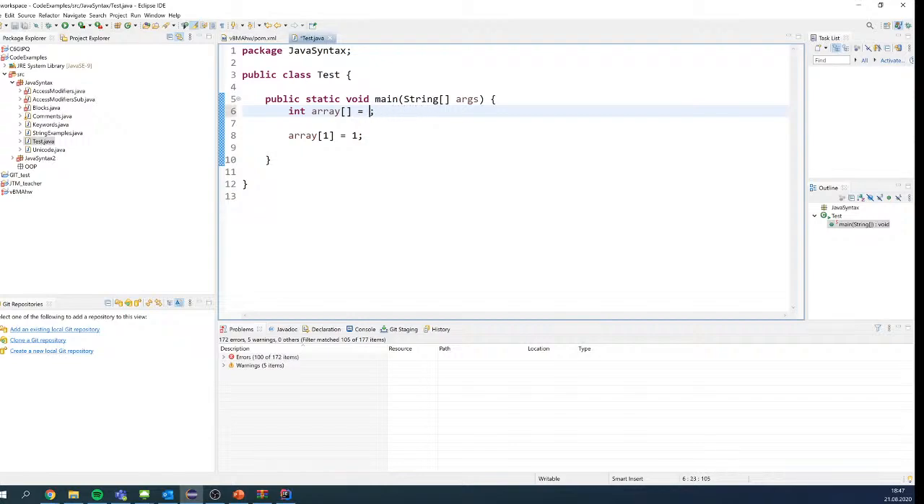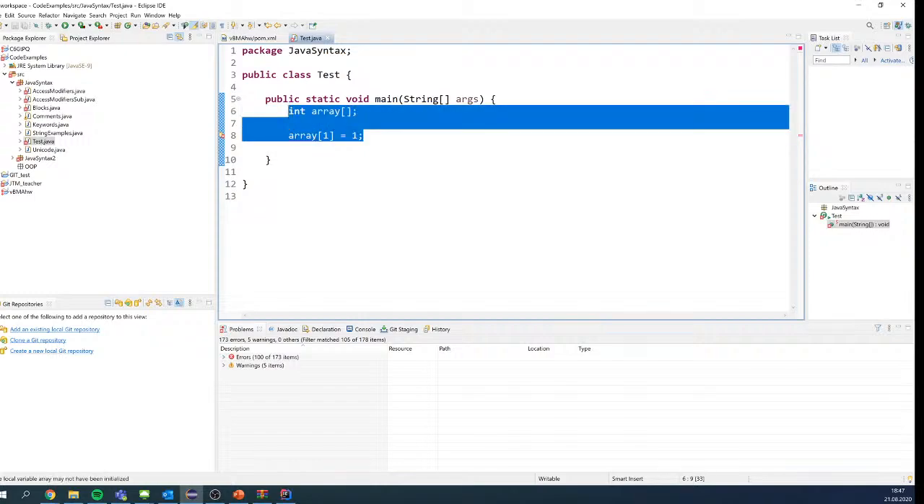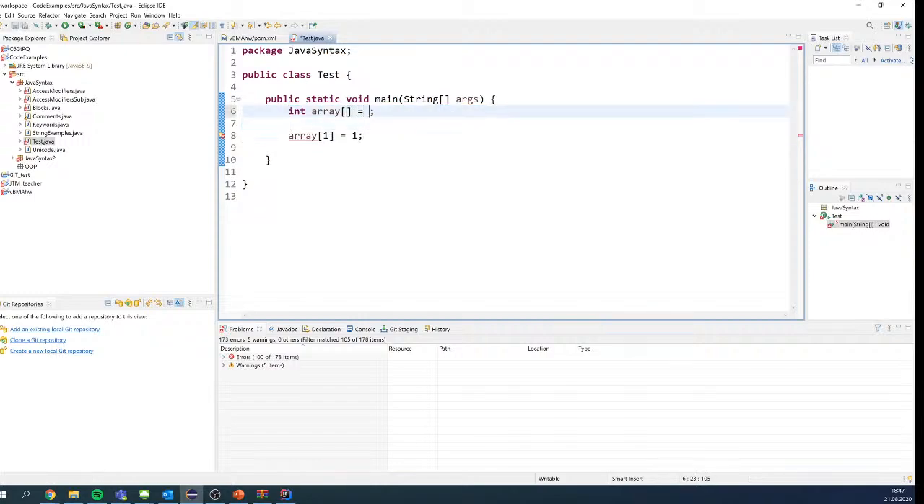And we cannot do it this way either. As I said, we need to initialize it. And of course we can reinitialize it as well. If we initialize it like this at first, it's fine. But then what we can also do is reinitialize it with a different size.